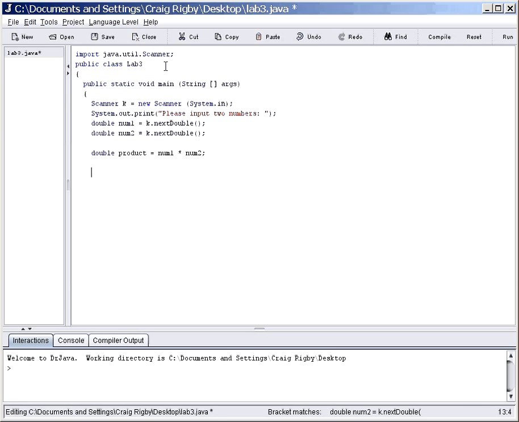Now I simply just have to display my results. So System.out.println, and I will say "The product of your two numbers is: ", with a colon, space, and end of the quotations, and I'm going to attach it to my variable product. And of course close my bracket and my semicolon to end the line. And now I close out my main method, and I close out my class.